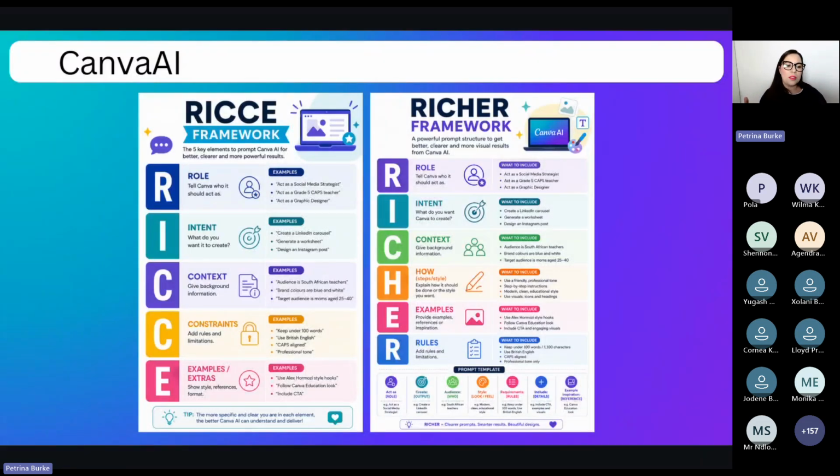That's how you lay your framework out with RICE. Or RICHER. RICHER is very similar, but it's more education aligned. So first you tell it your role. Okay, so act as a grade 5 CAPS teacher. Then you tell it your intent again. You tell it your context. But then instead of the constraints, we're going to add how. So how should it be done and what style do you want it in?